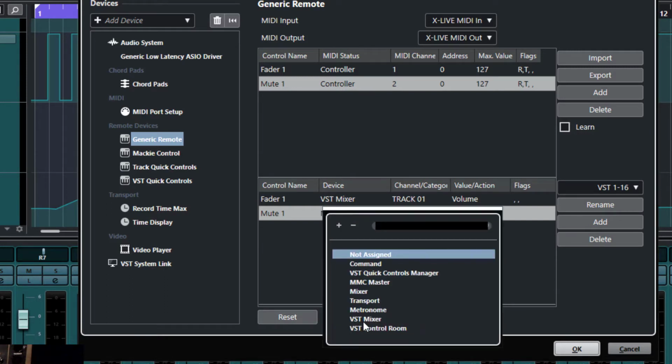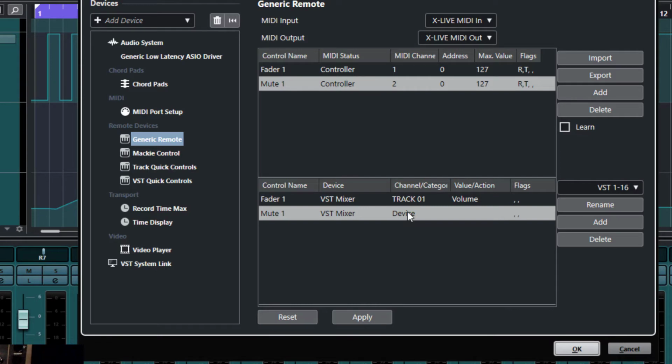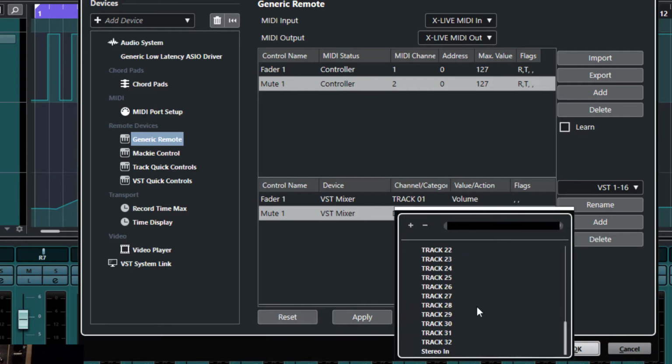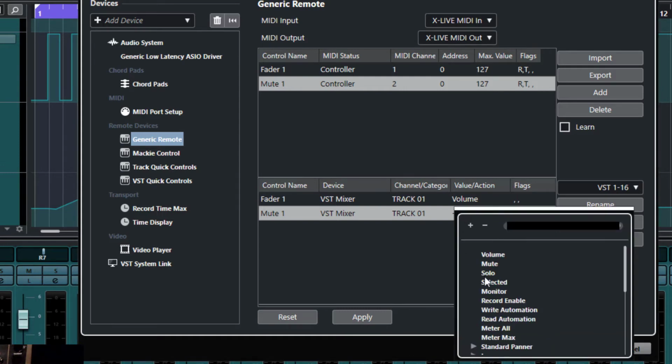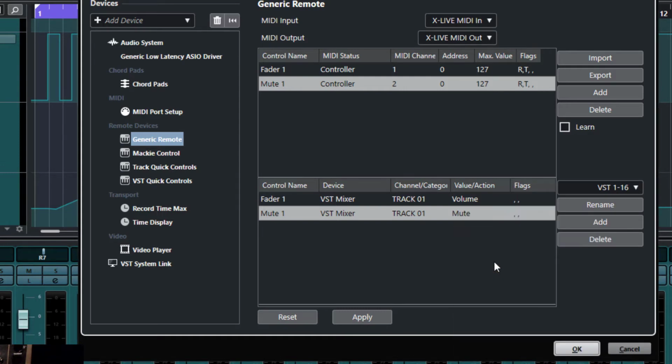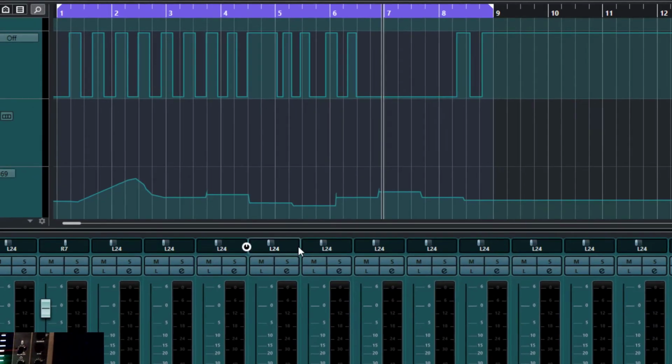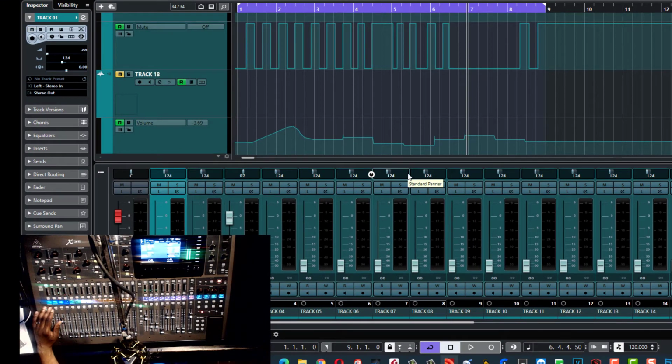All right, so what are we going to assign it to? Again, because this is a part of the mixer, we're going to assign it to the mixer. And again, assign this to track 1. What are we going to assign it to? To the mute. And the mute in this case is a toggle button. So I'm going to select toggle and I'm going to hit apply and OK. And so now I can toggle the mute on and off. So you would do that for every function of the mixer that you want to be able to control.